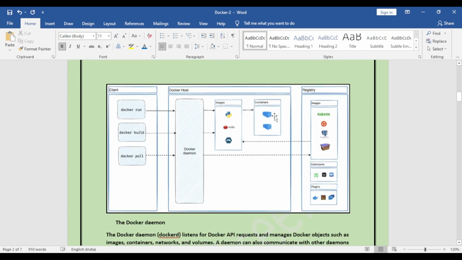Usually the Docker daemon is responsible. The Docker daemon can communicate with other daemons also, right? It can communicate with other images and everything. This is the part where the Docker daemon is used. If you go to the Docker client, you will see Docker run, Docker build, Docker pull. These are the commands of Docker, right?